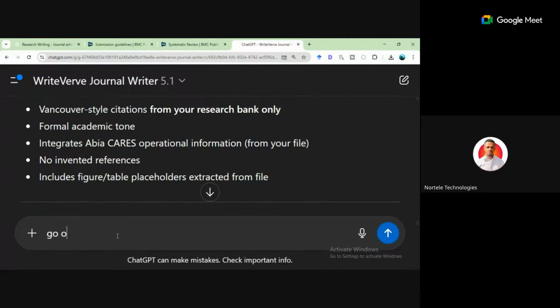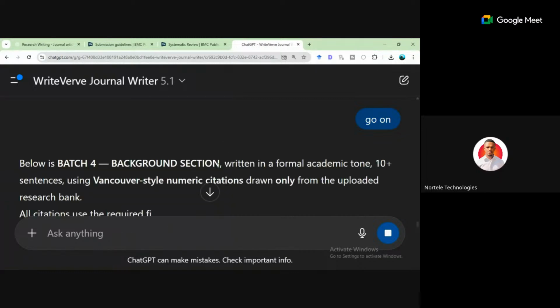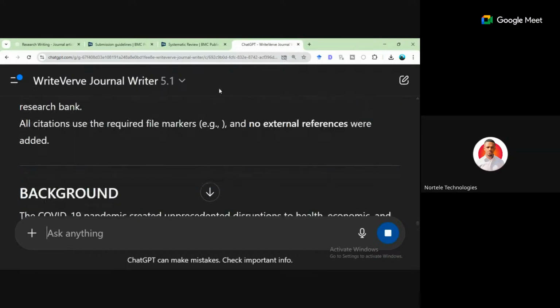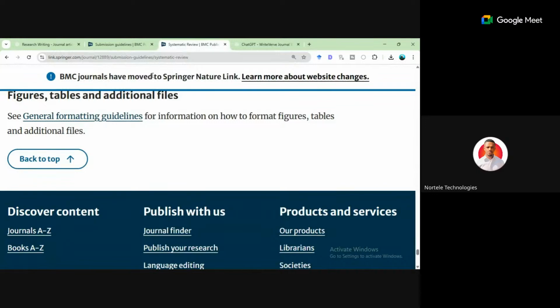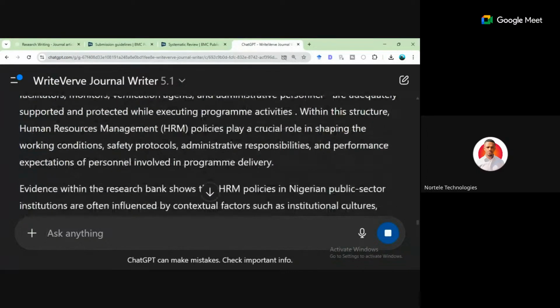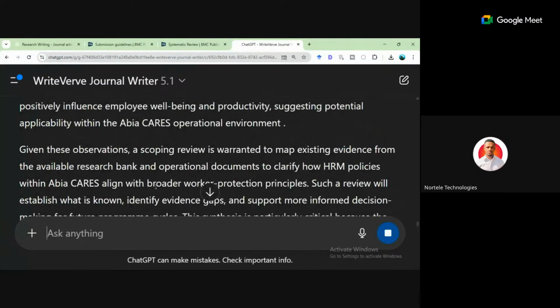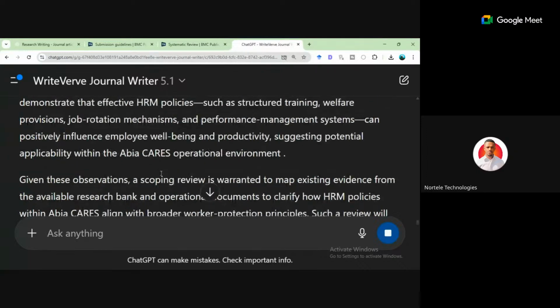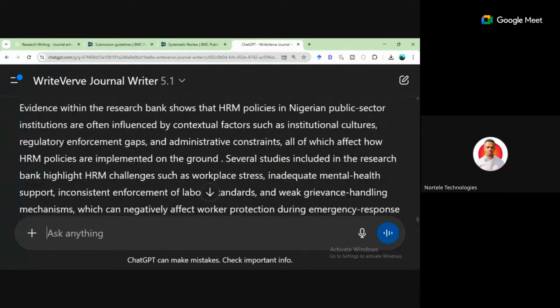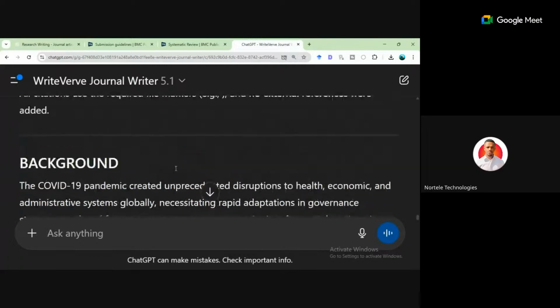So just say go on, since it's done with the abstract. Now you see, this is for BMC Springer. This is not for the platform you're going to publish on. The platform you're going to publish on is going to be far different from what you are using right now. Do you understand? So you need to be careful when you're writing any kind of journal. You have to use the platform requirement, not just a generic requirement. That's one thing I wanted to mention.